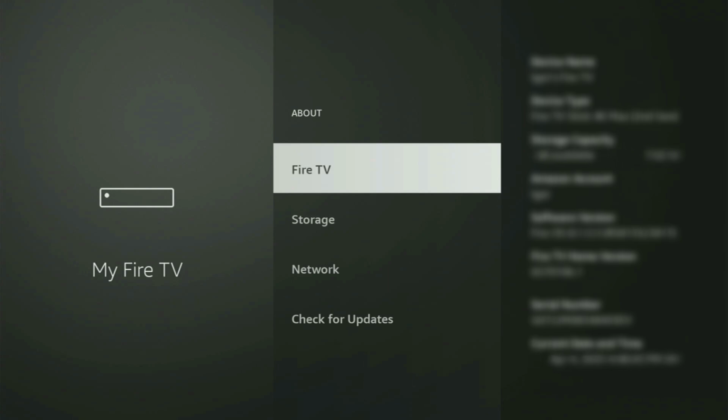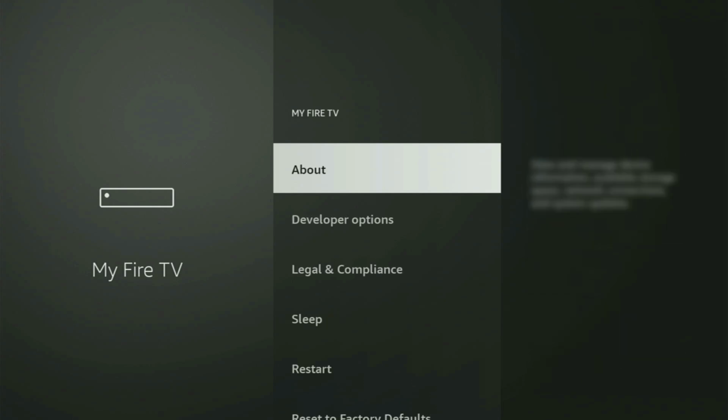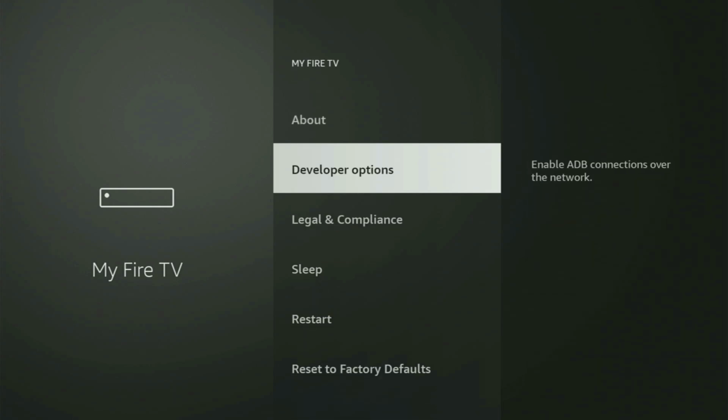So let's do it. And as you can see, now for me at the bottom, it says no need, you are already a developer. That's in my case. And in your case, it will say that you have become a developer now. So if you go back a bit, you will finally see developer options now.